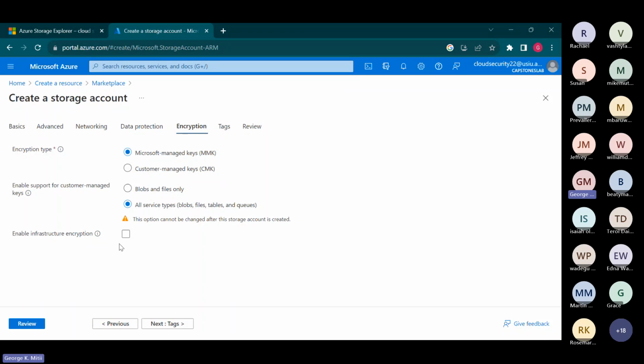Then here's the option to enable infrastructure encryption. But yeah, you can see that there's this prompt: this option cannot be changed after this storage account is created. So I won't select that, but this is another level of encryption that you can enable. So it comes in handy.